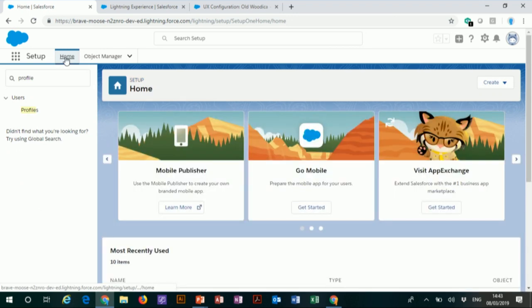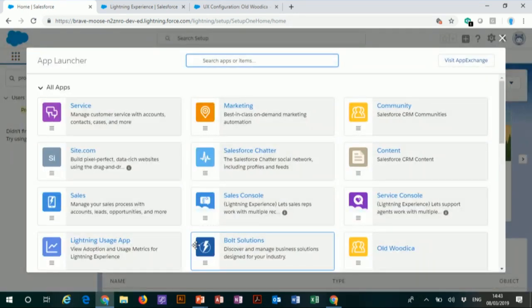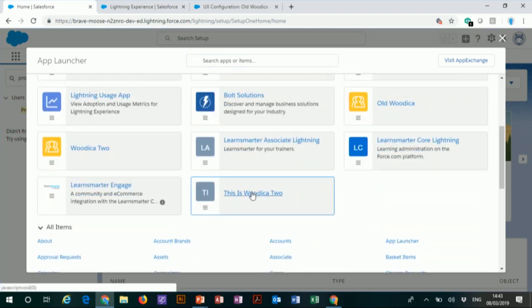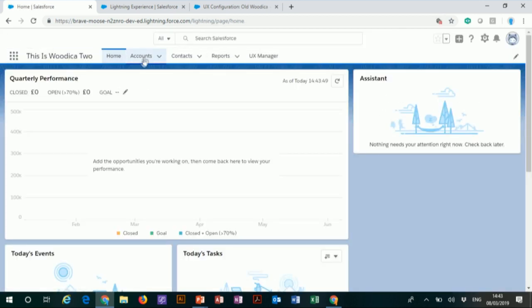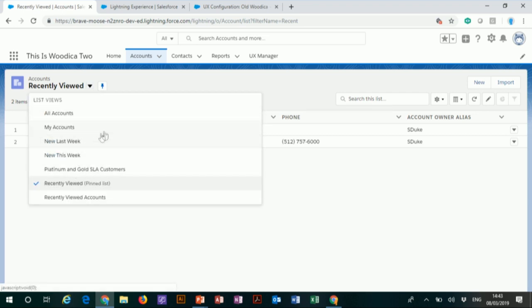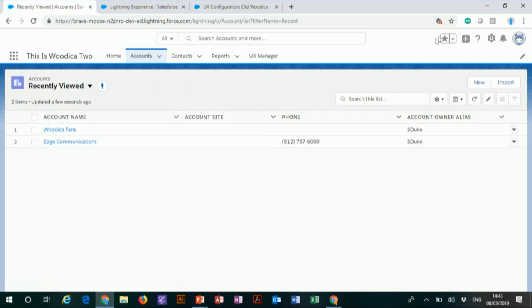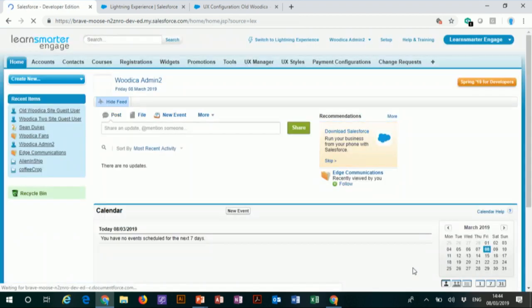So basically by default, let's go back to the app. If you look at those list views, if I look at accounts, I've got all those list views in there. Now, one thing you can't do, unfortunately, is do this in Lightning. So you have to switch to Salesforce Classic. And when you switch into Salesforce Classic, it's pretty straightforward. So I'm going to switch into Salesforce Classic here, and then I've got those list views.